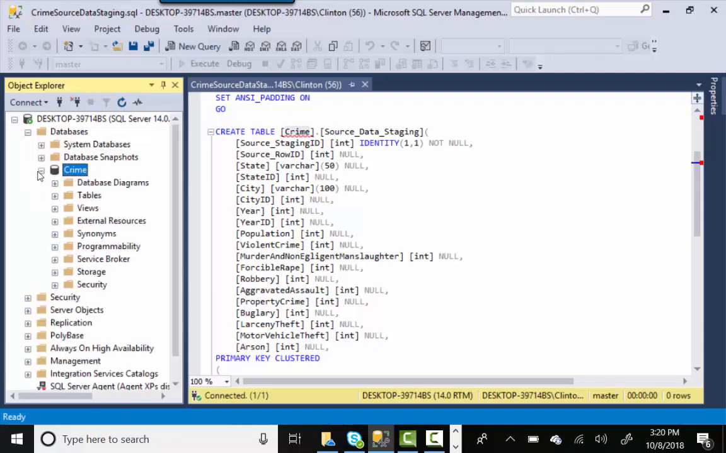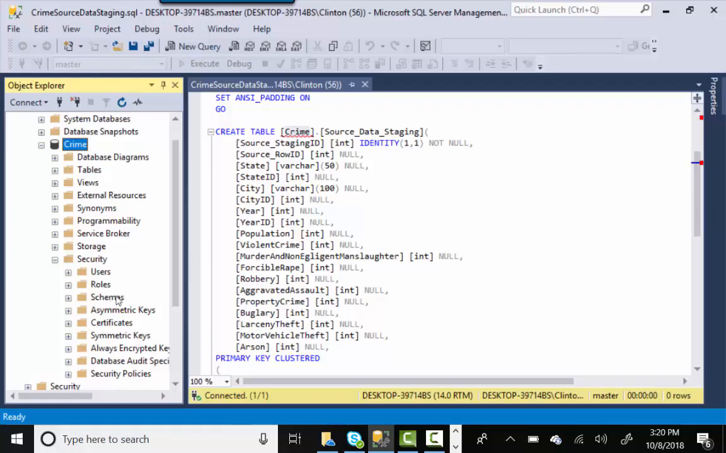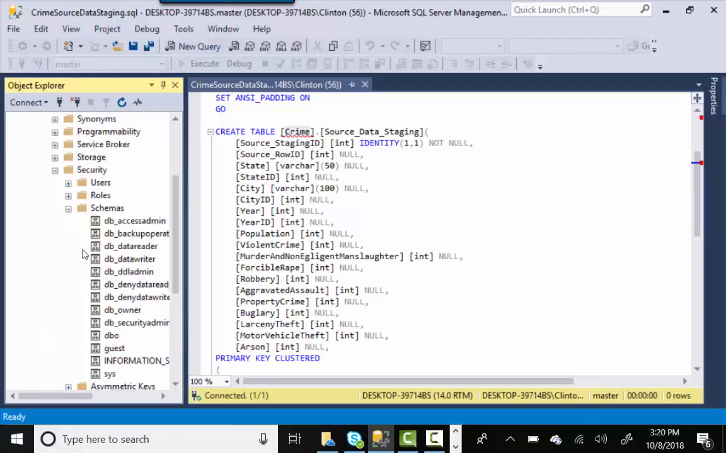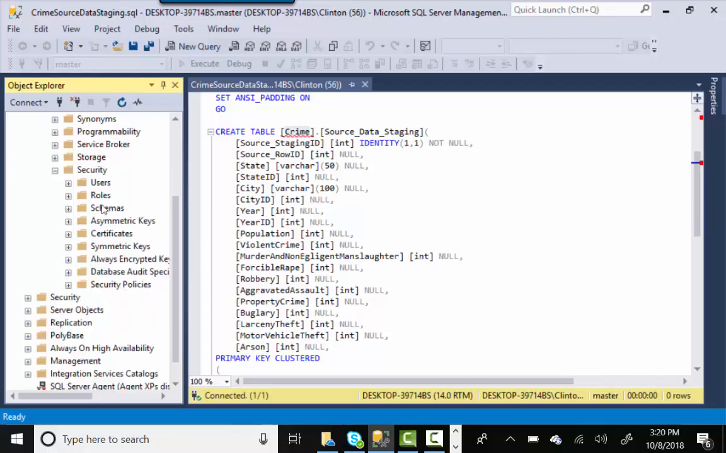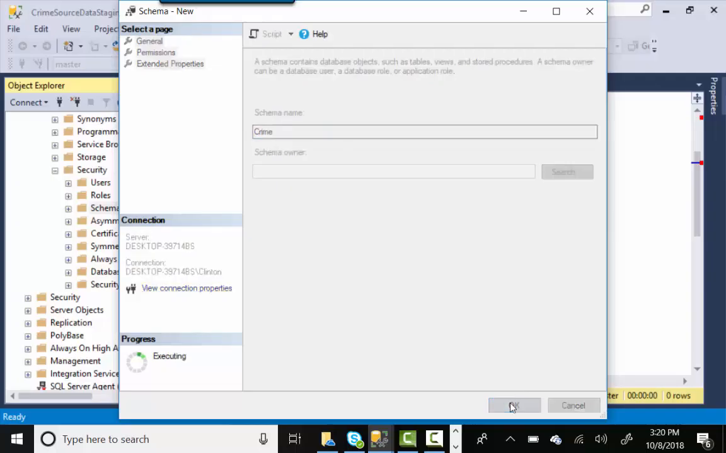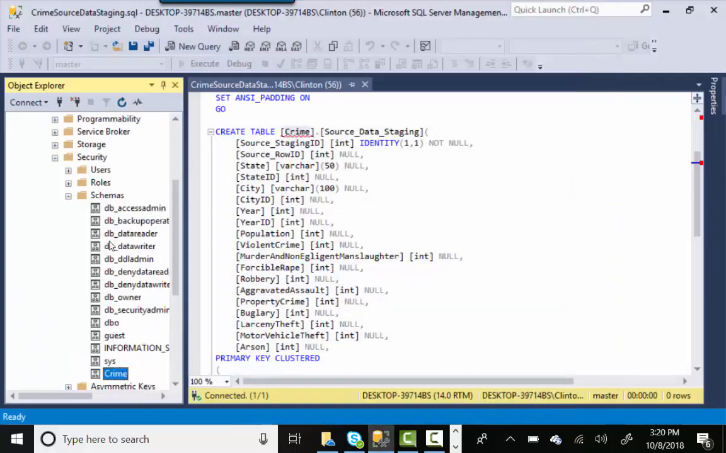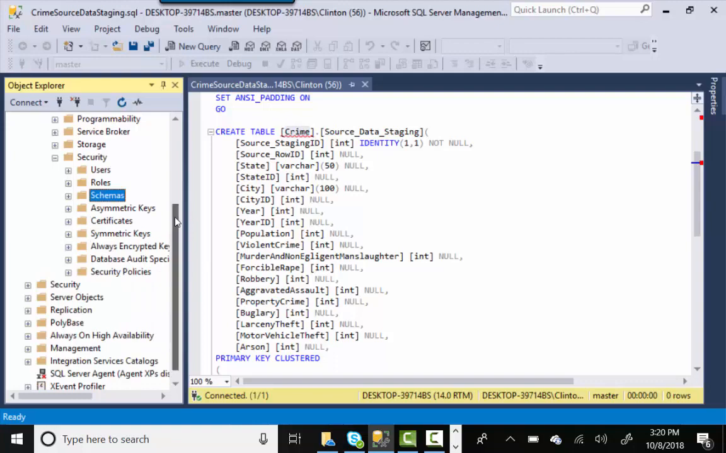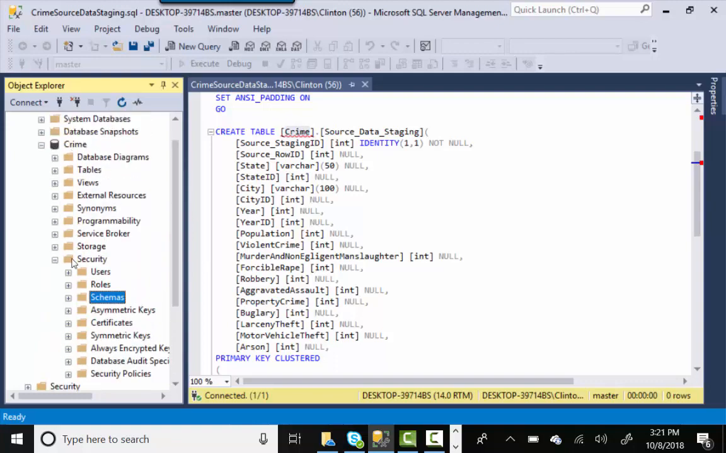To create this container schema, I go under security, under Crime, the database, and security underneath the database. So the schema resides underneath the layer of the database. Right now, these are the existing schemas that get created when a new database gets created in my instance. So I can just right click on schemas and say new schema, and we're going to call this Crime and say OK. So now I have a Crime schema in my Crime database.